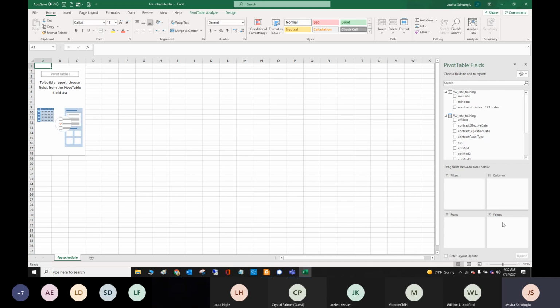So if you haven't used pivot tables, this is really not the place to learn it, but I'm just going to really brush the surface of the kind of thing that can be done by doing a very simple analysis. Take max rate, drag it down to the values box. Now I see the max rate for CPT code in our fee schedule is a really big number, $31,000. I could also pull down min rate right next to it.